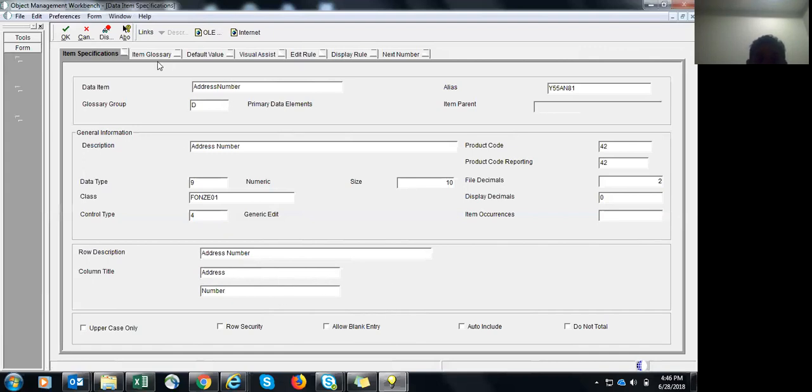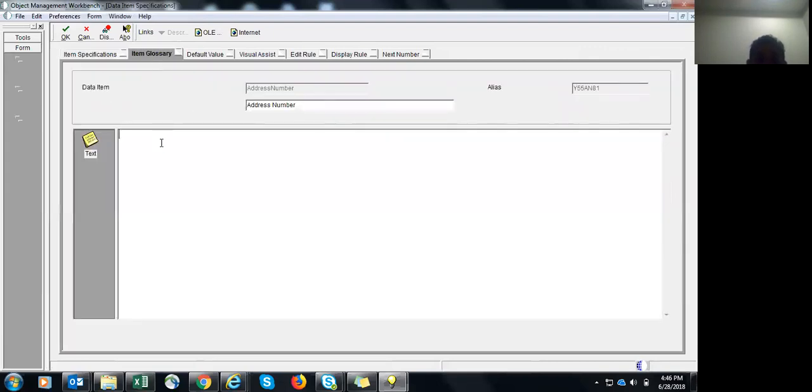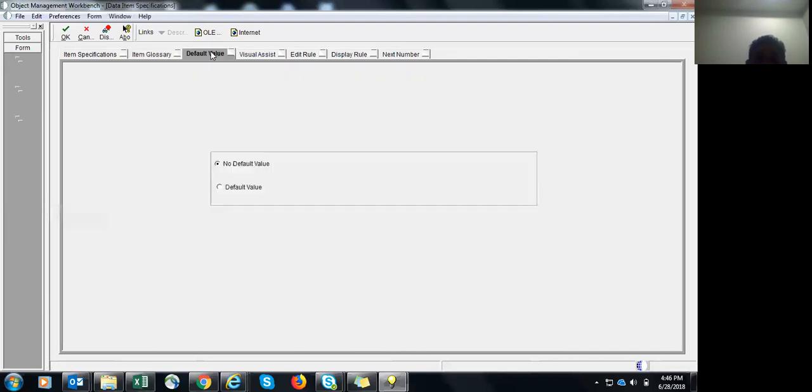Okay, now if you see, this is the glossary. Here we can write a description, for example, that this address number belongs to a certain group. That kind of glossary will come. Whatever description we want to show, we can put here. Default value, here it is no default value. I don't want to default the value. If it is needed, then we need to define it here, let's say 0 or 1 if I am using a radio box or combo button or something else.